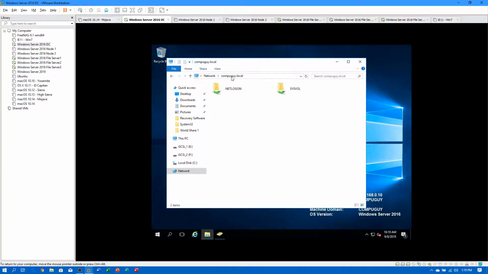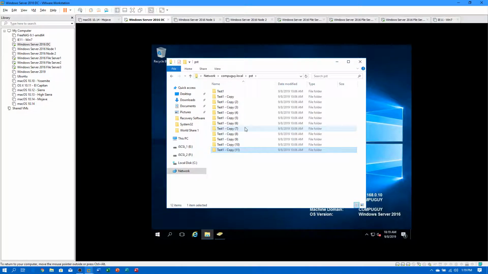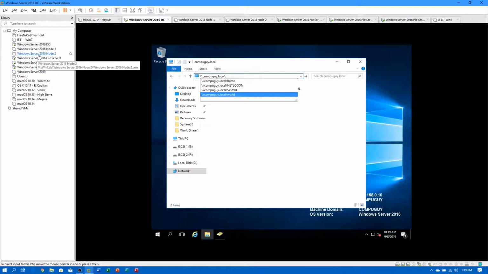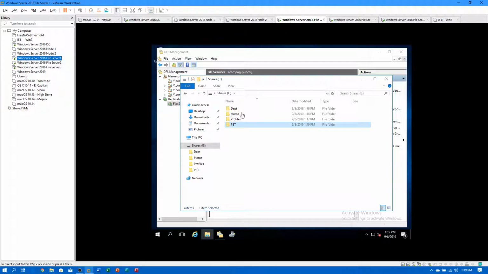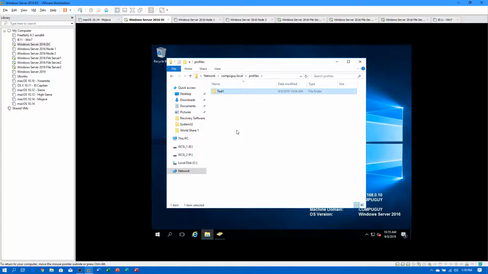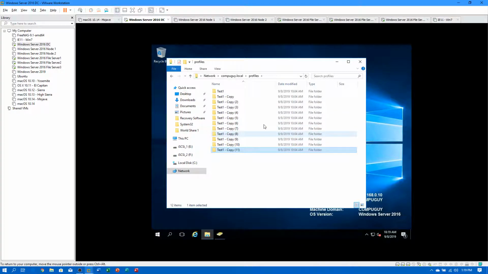Okay, and let's go now to PST. And let's go to the other one we did. So we did depth, home, profiles. Let's go to profiles. Okay, copy and Control V. All right, so we've made our point.